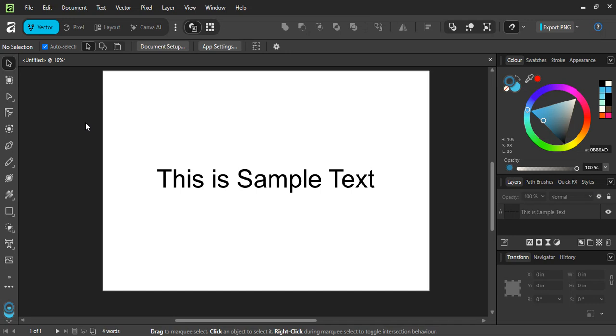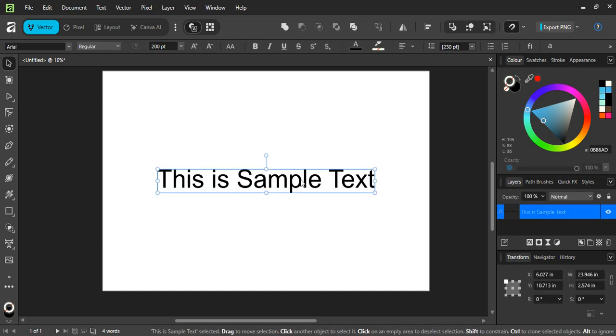Next, click on the text you want to align. If you already have text in your document, select it either with the Move tool by clicking directly on the text object or with the Text tool by clicking inside the text.